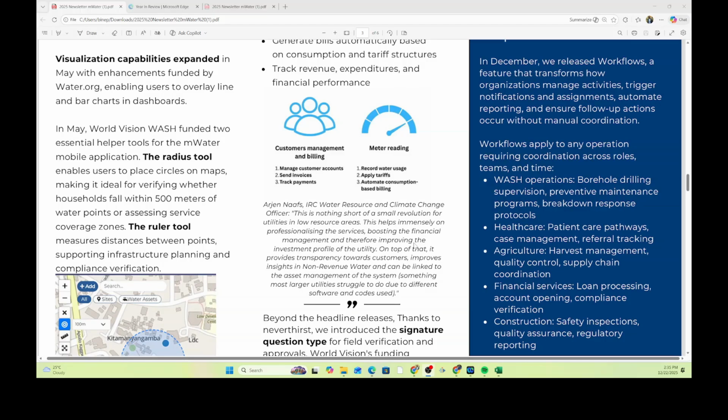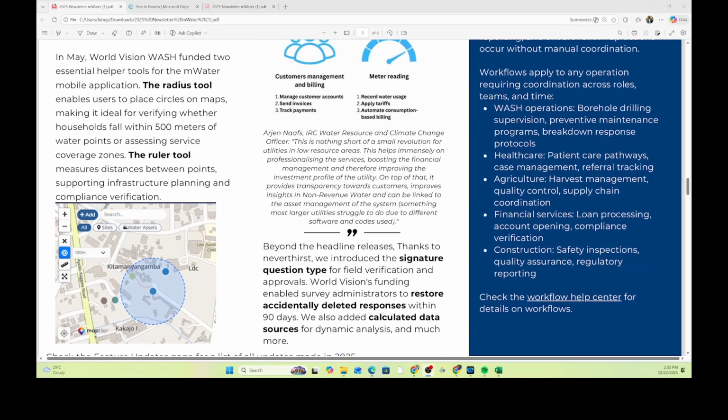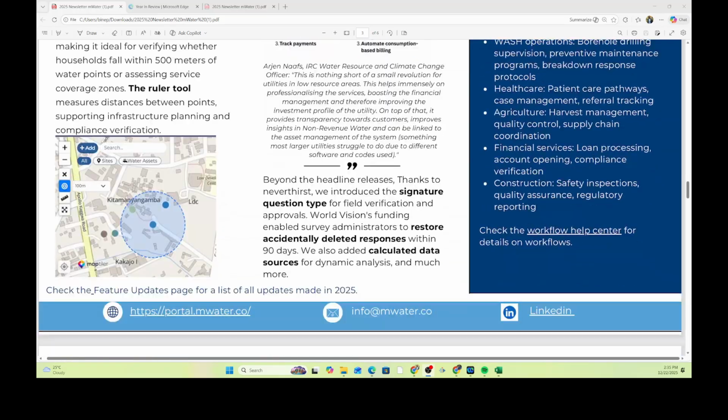It doesn't really necessarily need to be limited to only WASH, but you could use it in WASH operations to track borehole drilling supervision, preventive maintenance, program breakdowns, response protocols. In healthcare, you can do patient care pathways, case management, referral tracking. You can check more information on the workflow from the Workflow Help Center.